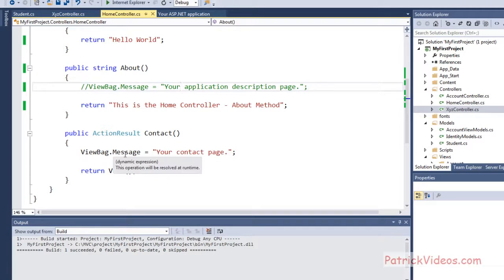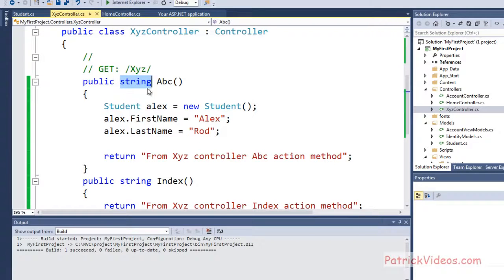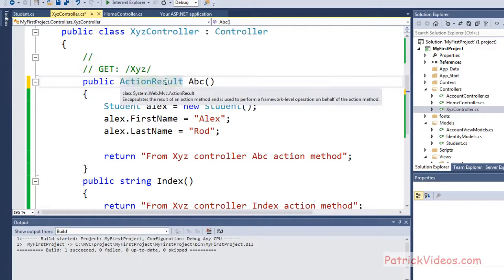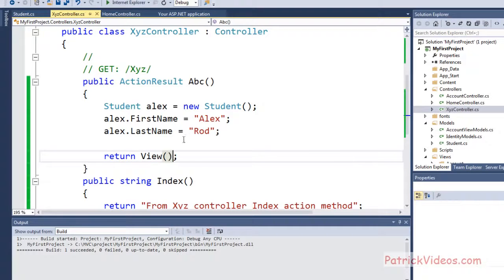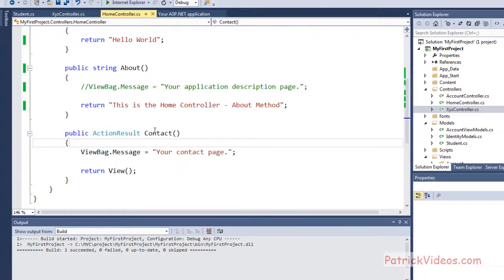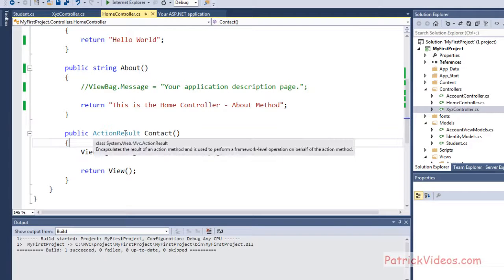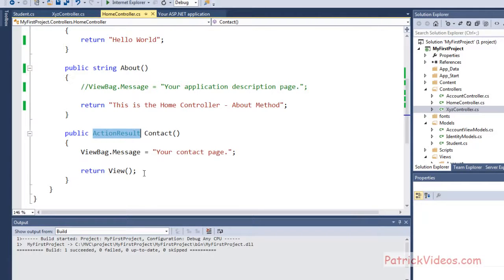Now what is this? So to explain this, let us see how this works first. Let us copy this action result, and in this ABC action method, instead of returning a string, let us return the action result. And here, instead of returning a text, we will return the view method. This is very similar to how the default action methods were created. Like the abort method had an action result as the return type, and it had a return view statement. We had removed it and we had returned a string, but now we are going to see the use of this particular action result and the return view method.